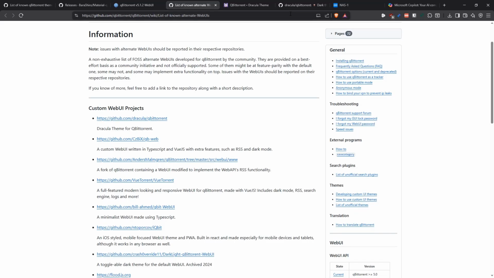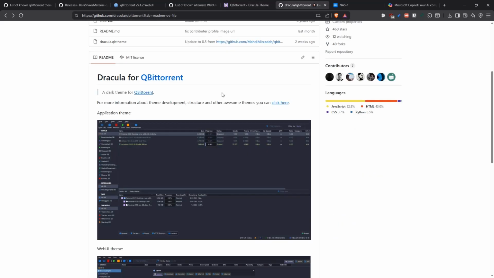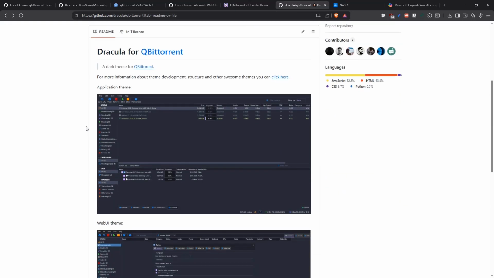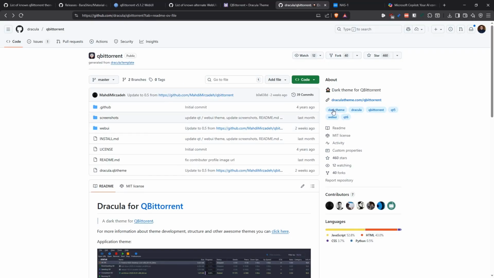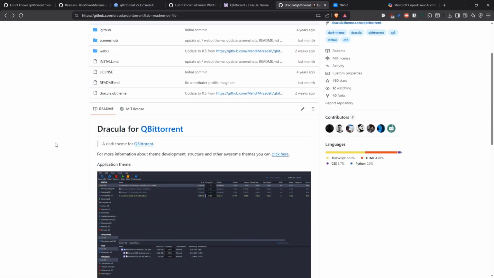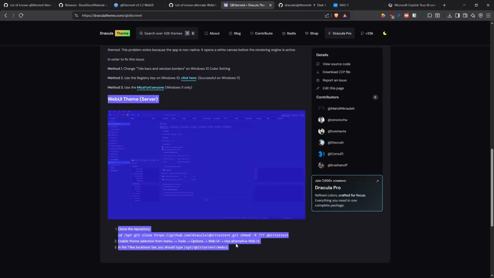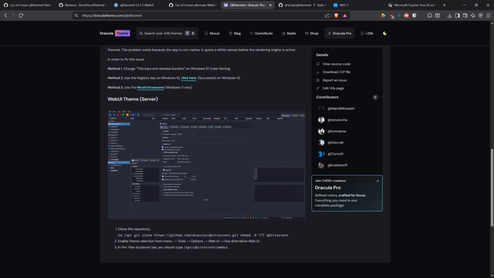If I click on that, it's going to take me to their repository here. If you want to read more information about it, there's a website that they have, draculatheme.com/QBitTorrent, and it takes you here. So you can read more about it here, and it has the instructions of how to set it up in the web UI. It's pretty straightforward.